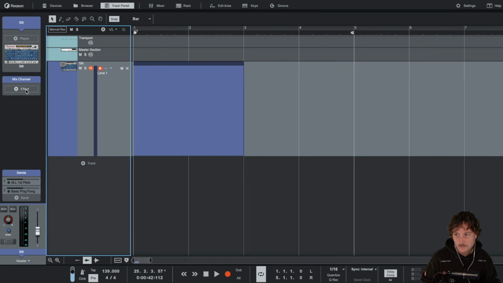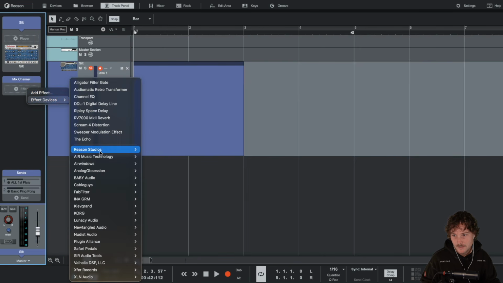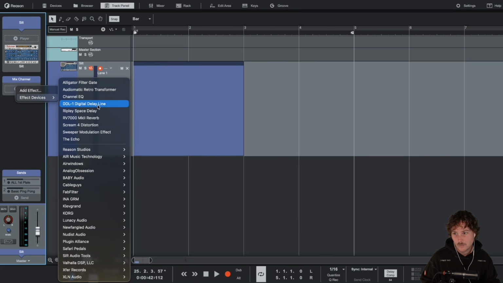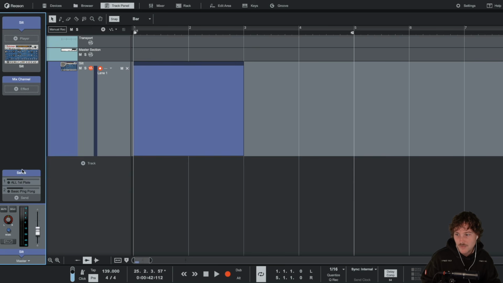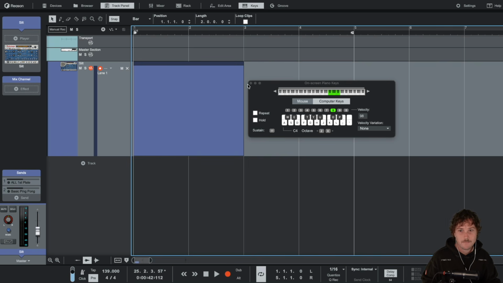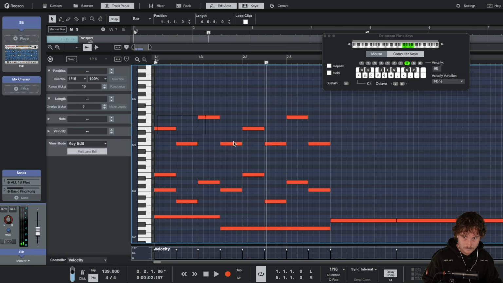And then below it, we have the mix channel. So I can add effect devices. I can do third-party plugins as well. So I can just quickly throw on this delay, for example. Then if we open it up, I can just go in and tweak the settings. But we also have sends here, and we can add to that as well. I'm just going to make the beat, and then I'm sure I'll think of more of the new features and we can go over them while I'm making it.